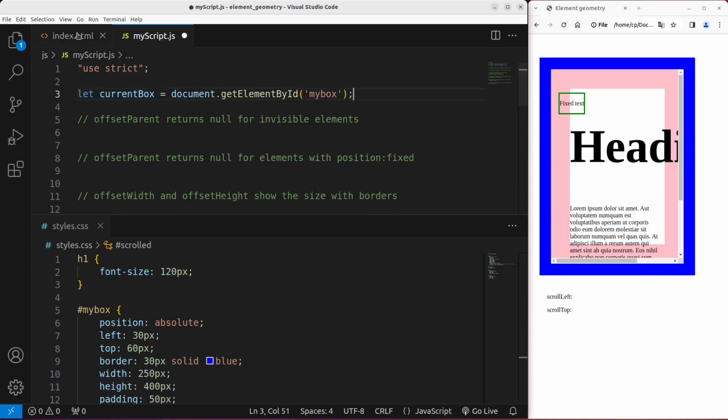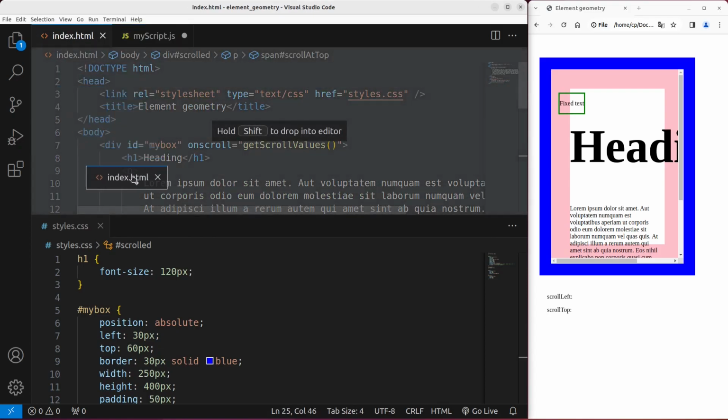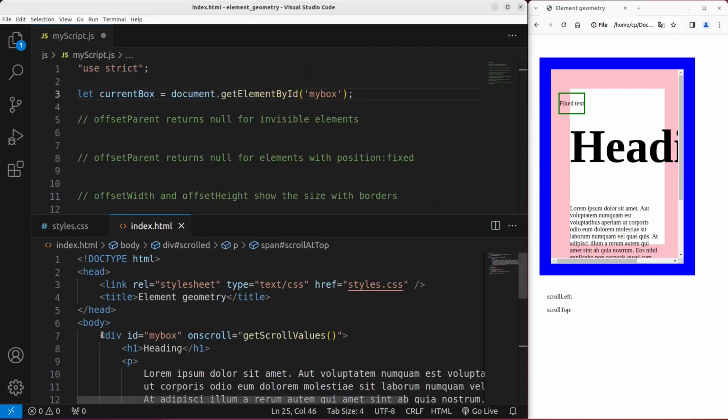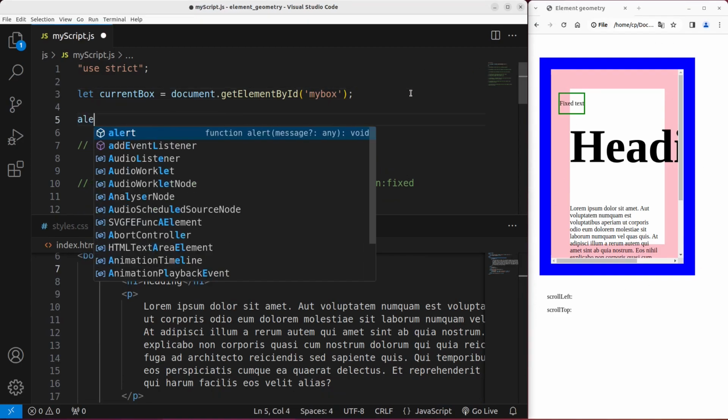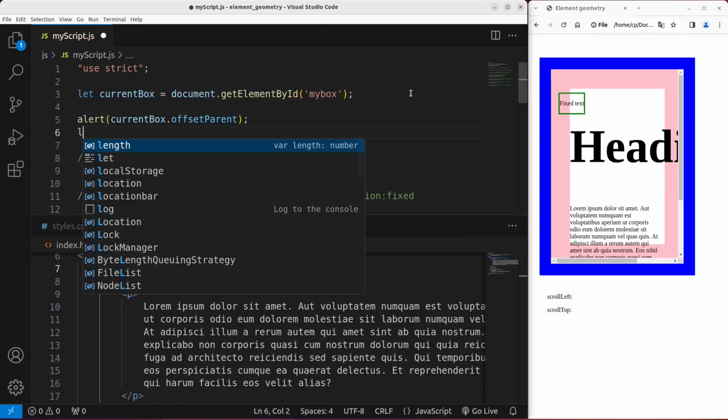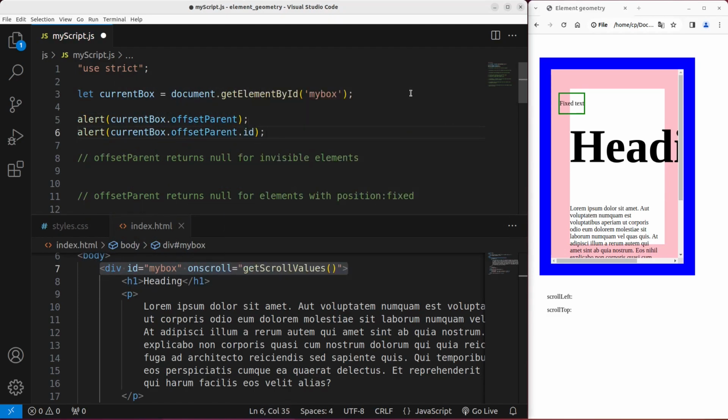Okay, I want to capture my box division, which is this one. I'm going to do something on the whole box on the web page. So I want to show the offsetParent together with its ID. So what will we get? Let us see.